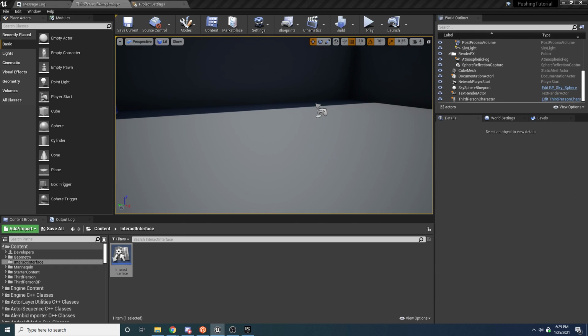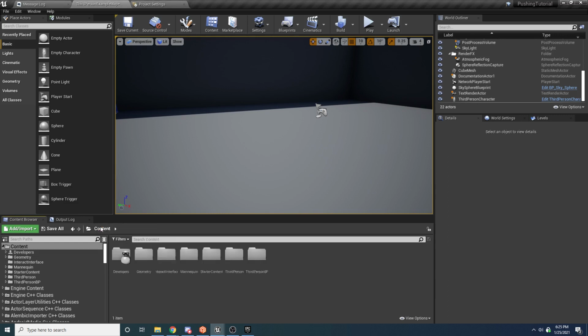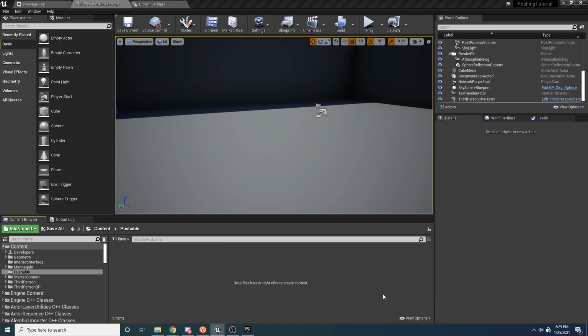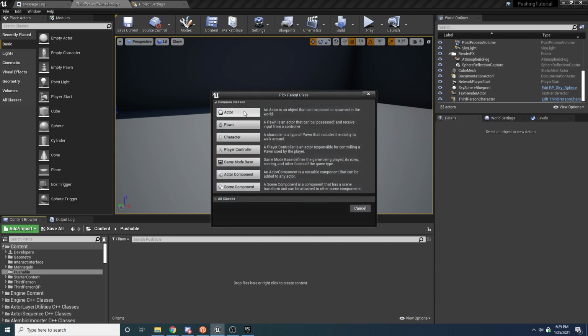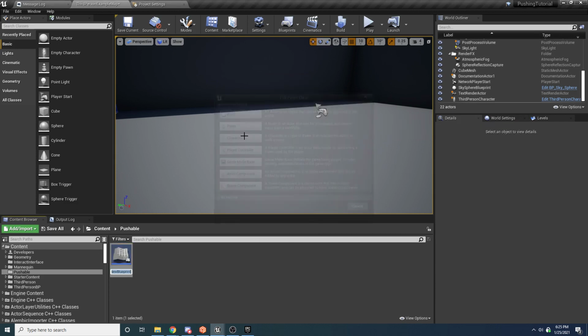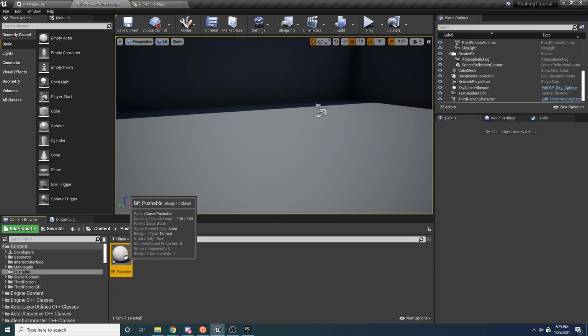And the next thing we can do is start creating our pushable object. So actually no, let me think. Yeah, actually let's create our pushable object next. So let's go up here and make a new folder, and we will call this pushable. And inside of here, we will create our pushable object. So we can right click. We want to create a new blueprint class, and we want the parent class to be of type actor. And we will just call this BP underscore pushable. So this will be the base class for all of our pushable objects. So let's go ahead and open this up like so.